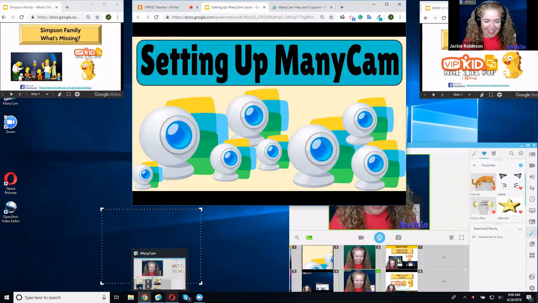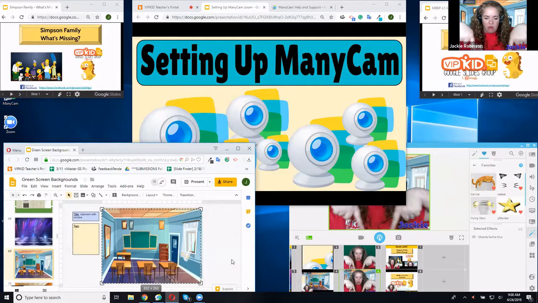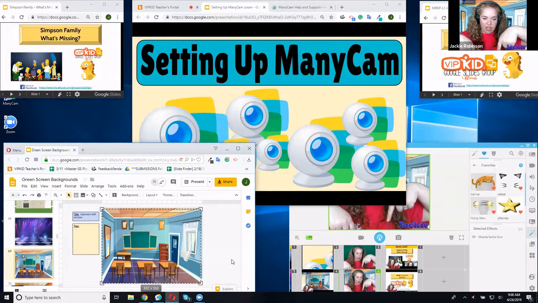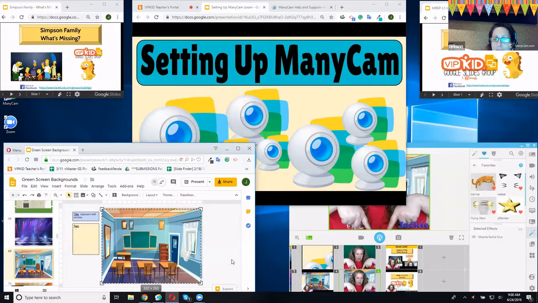Do you have a toolbar open that you can see the icons? Like on the bottom row of your computer screen. Do you have like a folder and Chrome and maybe Skype and Zoom? Do you see all those icons? Is there a ManyCam icon? No, it would be so awesome if there was.